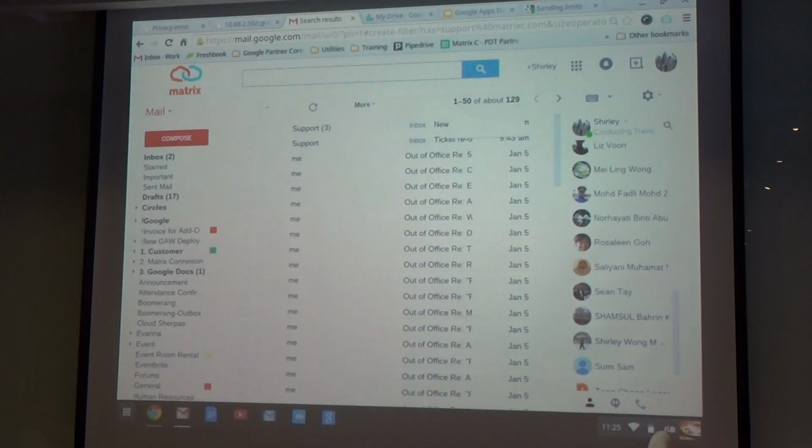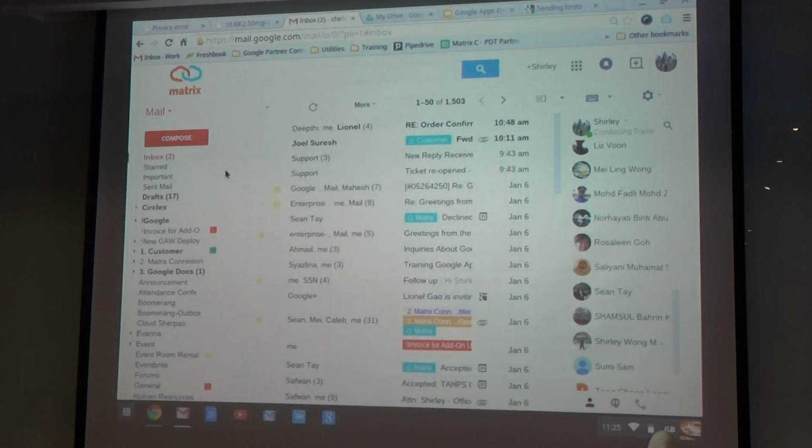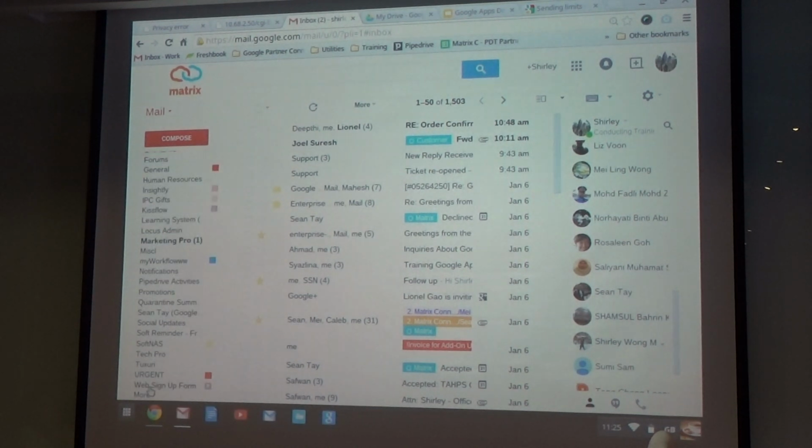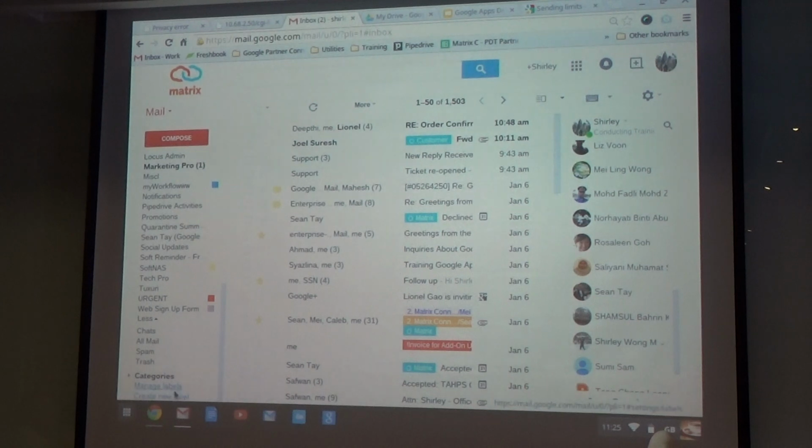Filters work the same way. Also, when you come to the inbox and scroll down, you go to More, and you can create labels there too and manage your labels. There are a lot of ways. Sometimes customers have this field too. So this is the email environment. Any questions so far?